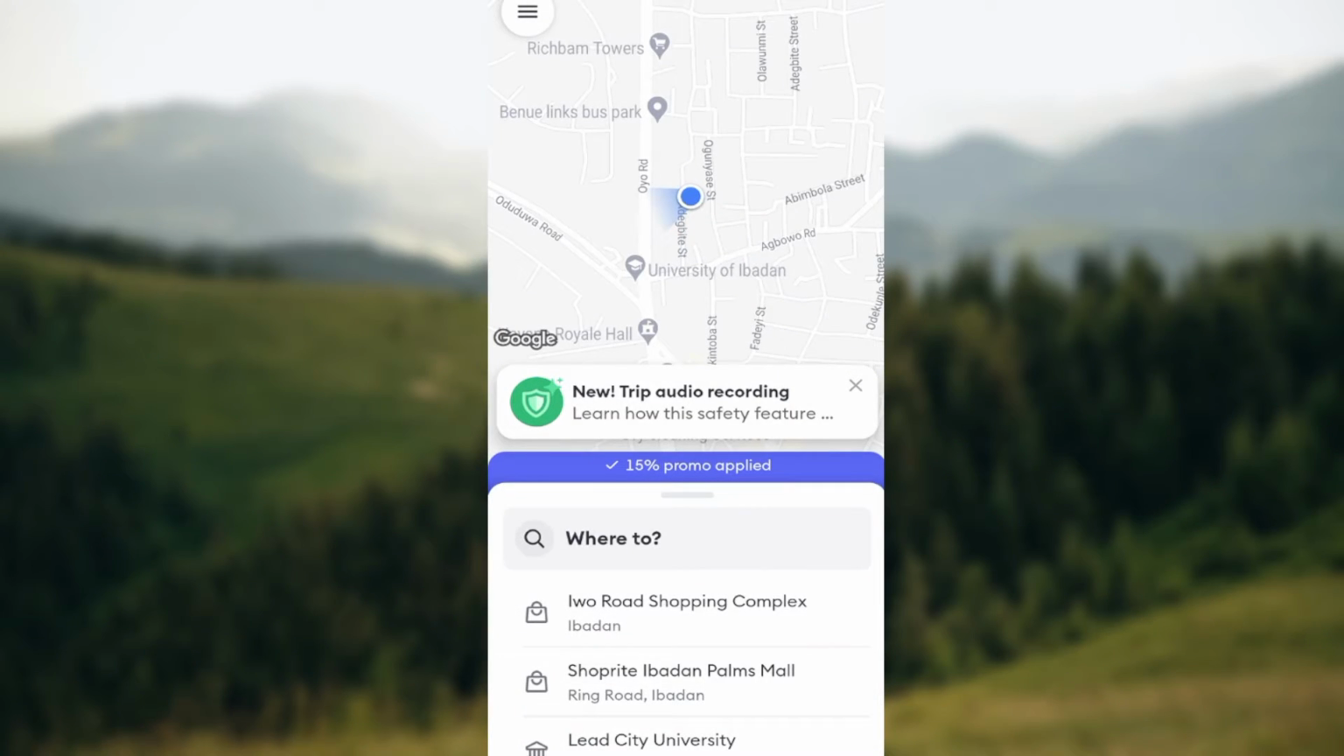How to enter promo code in Bolt app. Hello friends, welcome to today's tutorial. In this tutorial, I'll show you how you can enter promo code in the Bolt app. And here is how to go about it.